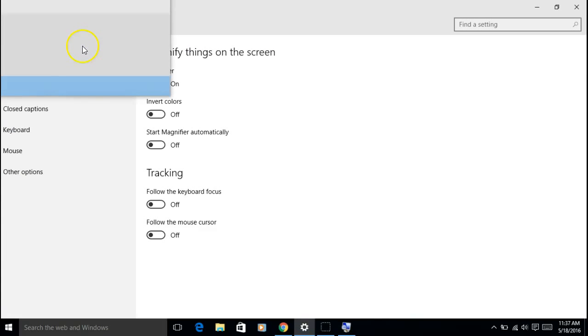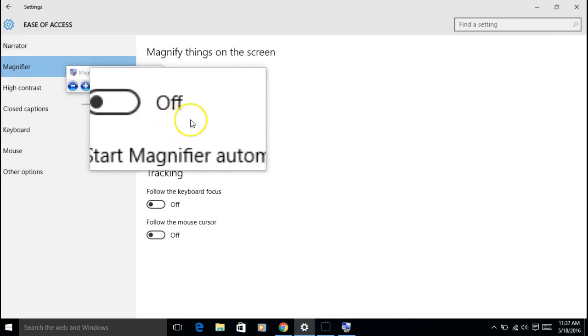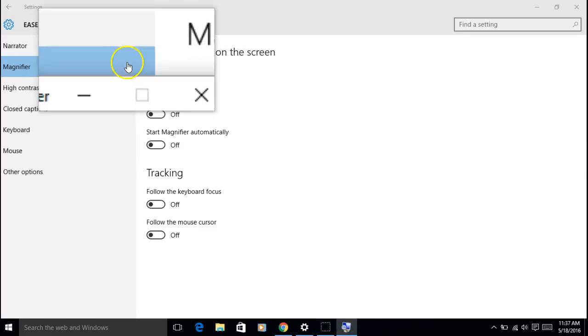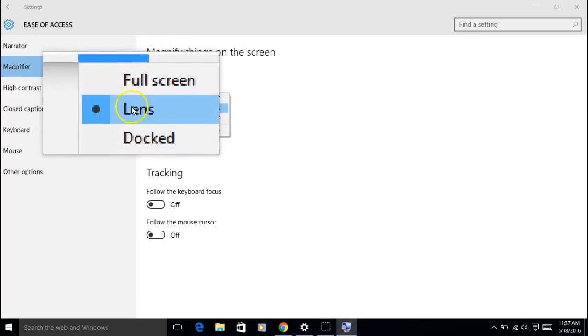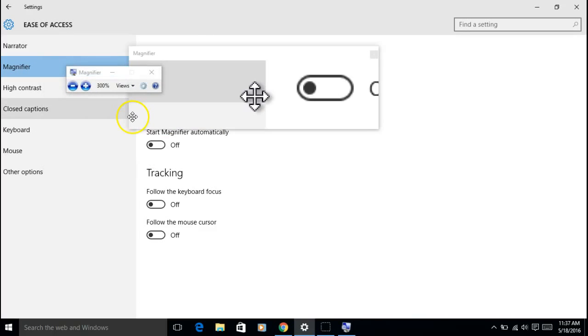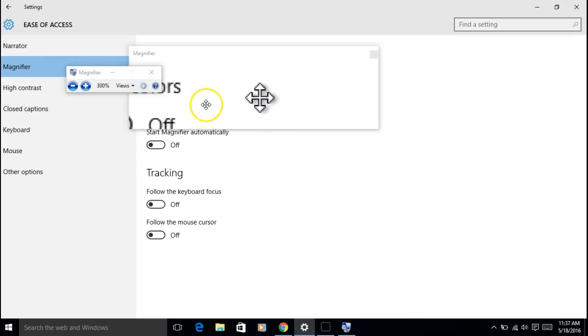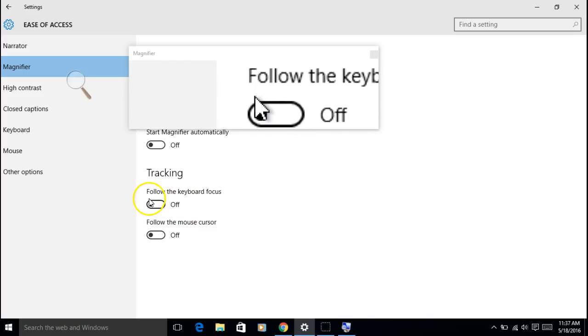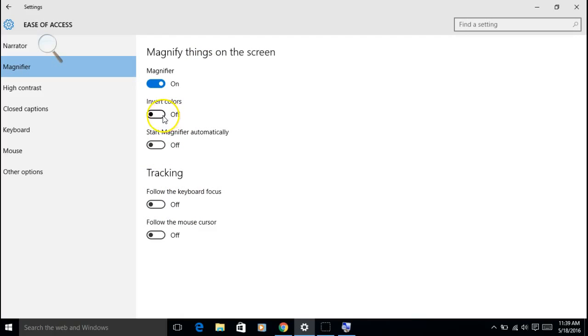Another one is lens view, which wherever your mouse is hovering over will enlarge. And the final one is dock screen. So there'll be a screen centered in the middle of your computer, and wherever your mouse is will become enlarged. Within the magnifier feature, you can also have inverted colors. You can have the magnifier start automatically. You can have the tracking of the keyboard be the focus or the mouse, depending on which works best for you.